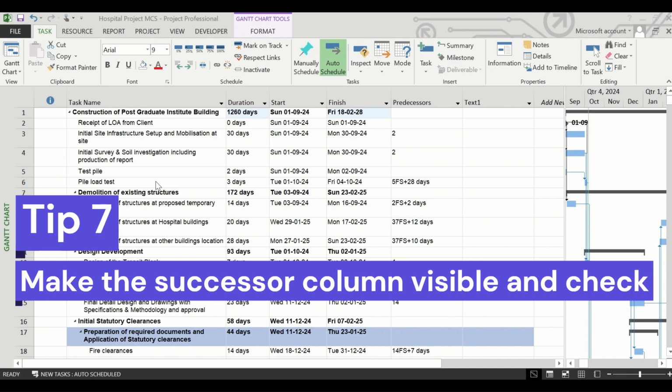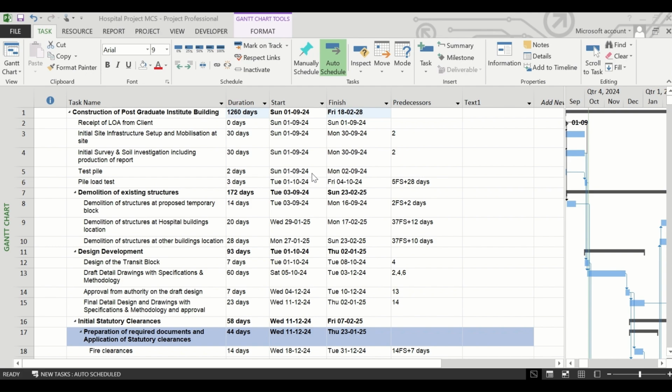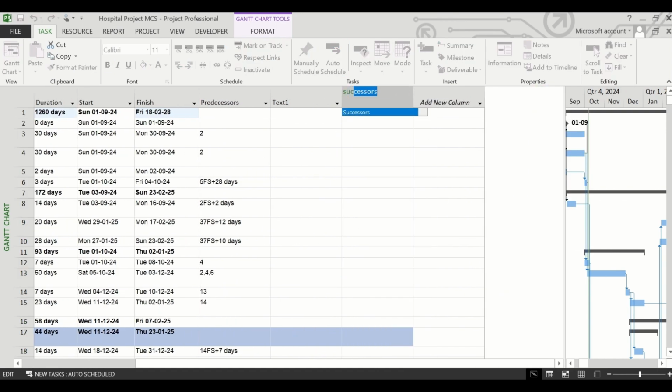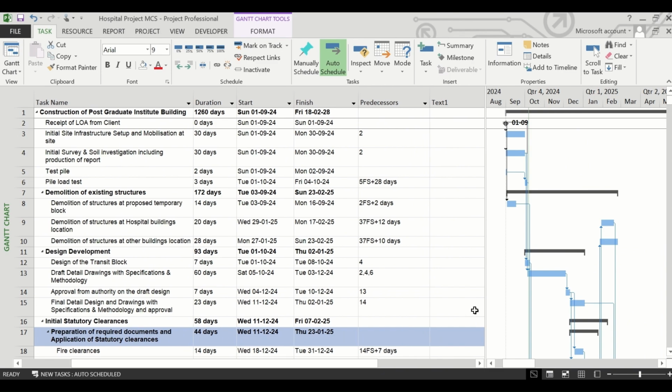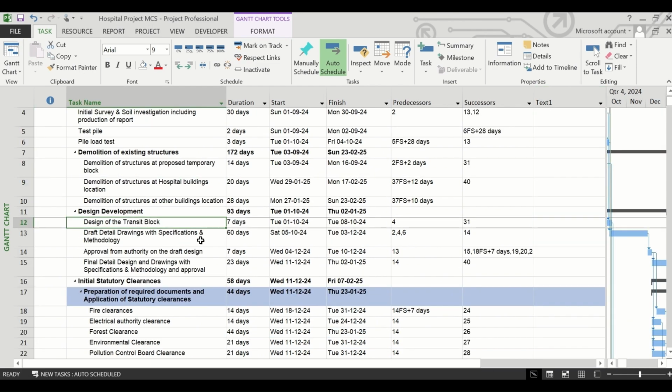A very important tip of scheduling in MS Project is to insert the successor column after you have completed the schedule. Simply go to add new columns, insert column, and write successor. Well, and this has come. Successor is just the opposite of the predecessor, which you already know. Suppose for the task number 12, the predecessor is 4. That is, the task number 12 is linked with the task number 4. So this is the task number 4, and in the successor column, you can see the number 12, because the 13 and 12, these two tasks are dependent on this task.